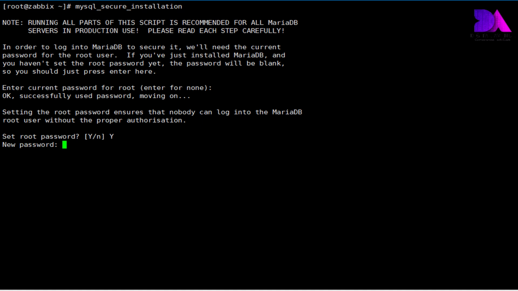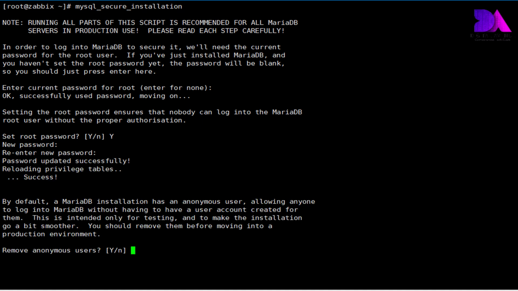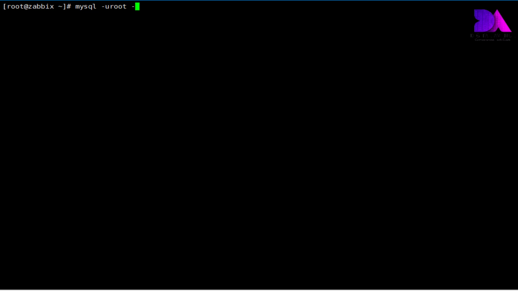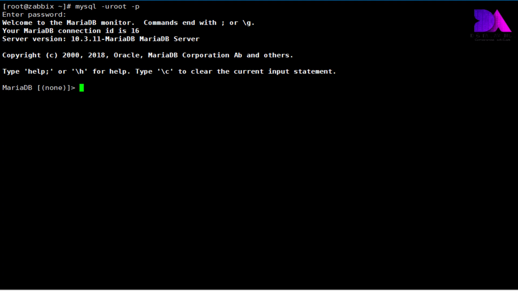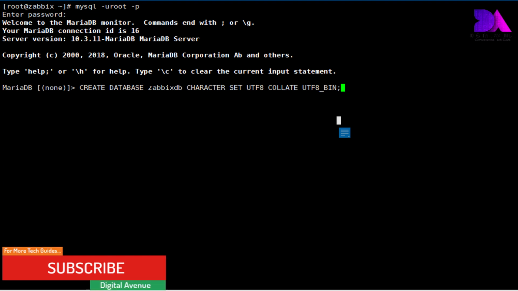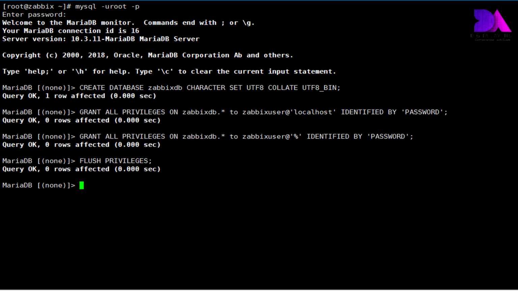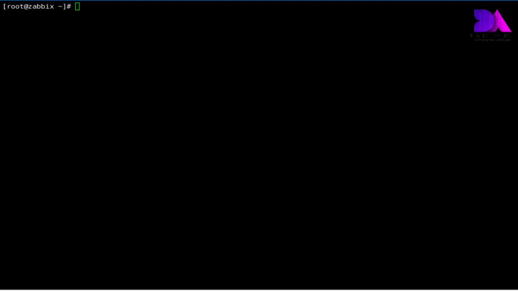Yes. Set your own password. We need to log into the MySQL root account. Okay, now I'm going to create a Zabbix user and database. So this time, I'm going to create a Zabbix database named zabbixdb. I have created a Zabbix user. You can define the password here. Okay, and now I have completed the installation of the LAMP stack, which includes Apache, PHP, and MariaDB.